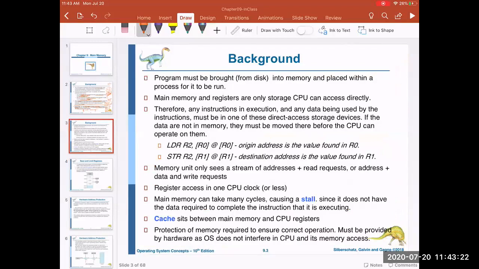Programs must be brought from disk into main memory and placed within processes to be run. Main memory and registers are the only storage that the CPU can access directly. This is a very important point: the CPU can access main memory and the registers. The process of feeding from the storage is handled by the operating system.